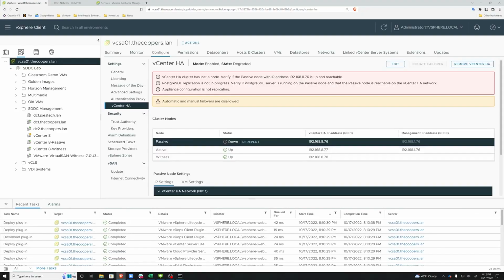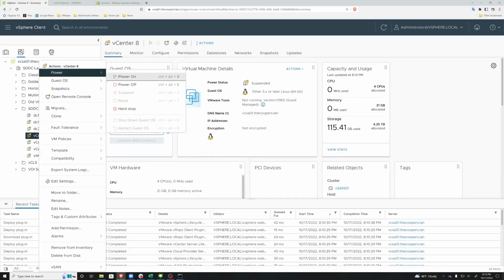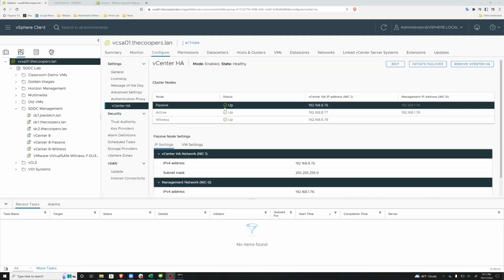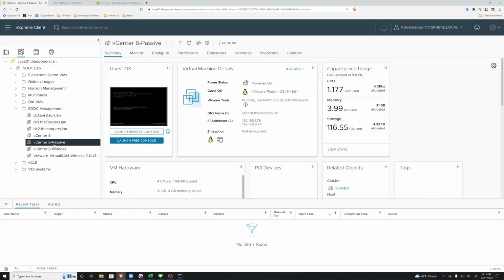You'll now note that under vCenter HA, it says that there's a node that's down, that the appliance isn't replicating, and Postgres isn't replicating, and that you've got a passive node that is down, and that the old passive node is now your active node. Let's power the old active node back on. Within a few minutes, it'll notice that the old active node is now the passive node, and you don't have any more errors under vCenter HA.